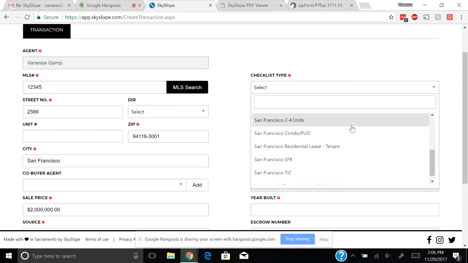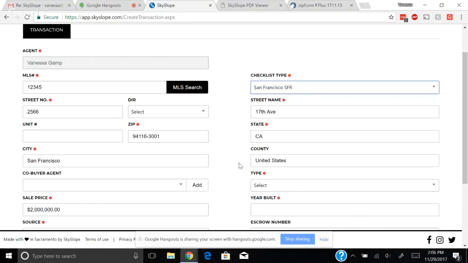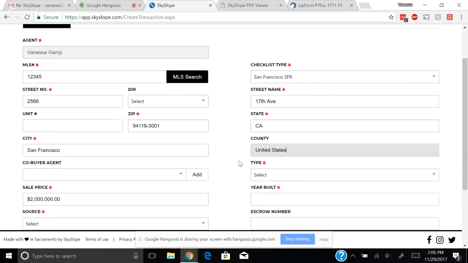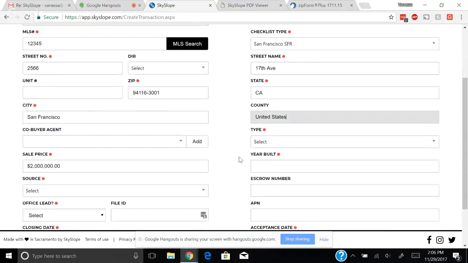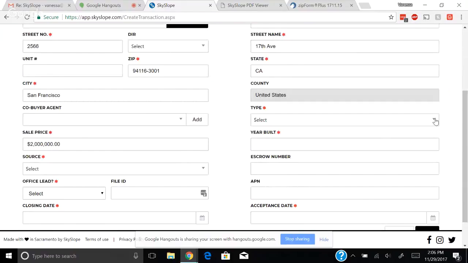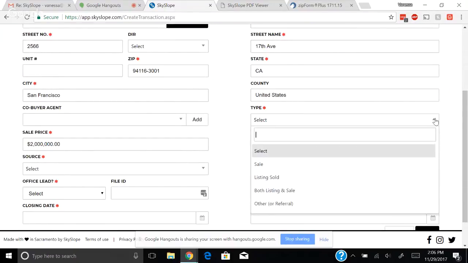And then in this case, this is a single family house in San Francisco. So that's what I'm going to select. And that's going to make sure that you have the exact checklist that you'll need to get all of the required documents that Zephyr needs for the file. The next option here, you're going to select type. So since we are representing the buyers and just the buyers in this situation, we're going to select sale.